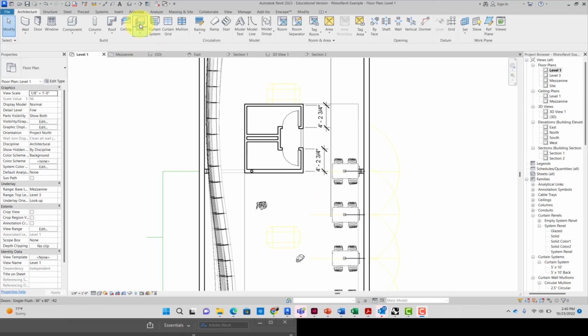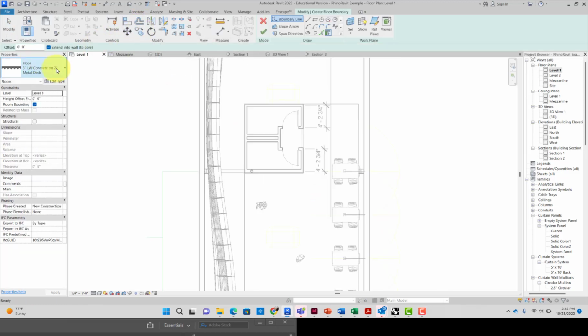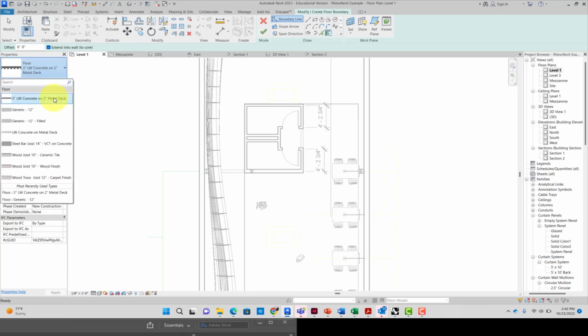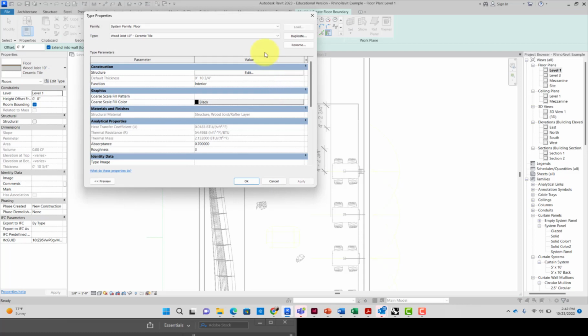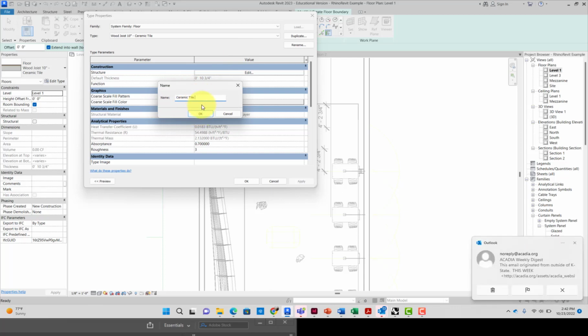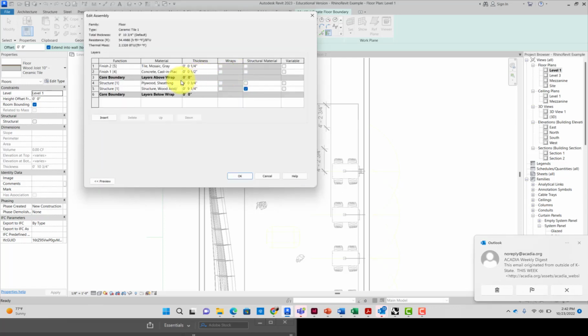So what we're going to do is we're going to create a floor, and let's see. Let's go ahead and look at this one with the ceramic tile. I'm going to edit that, and I'm going to just call this out as my ceramic tile. And maybe call it one just in case I have several of these. And we'll edit the structure.